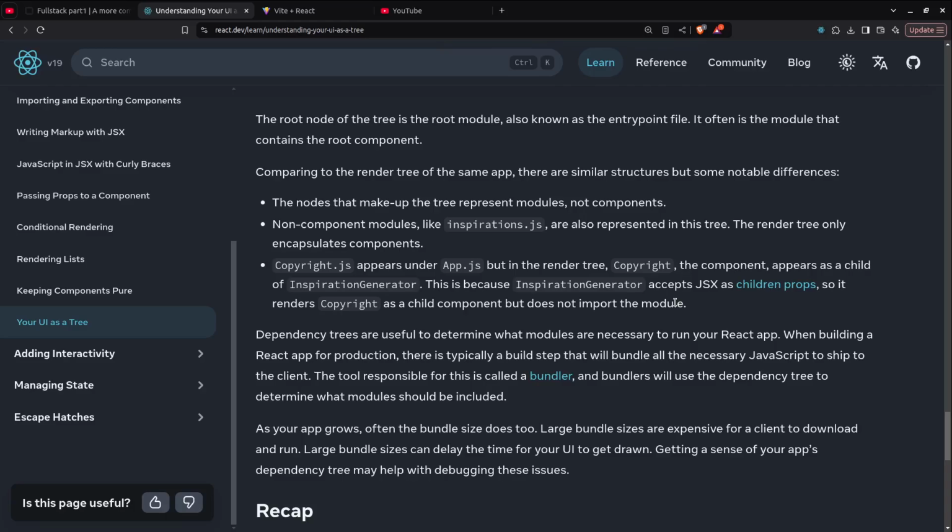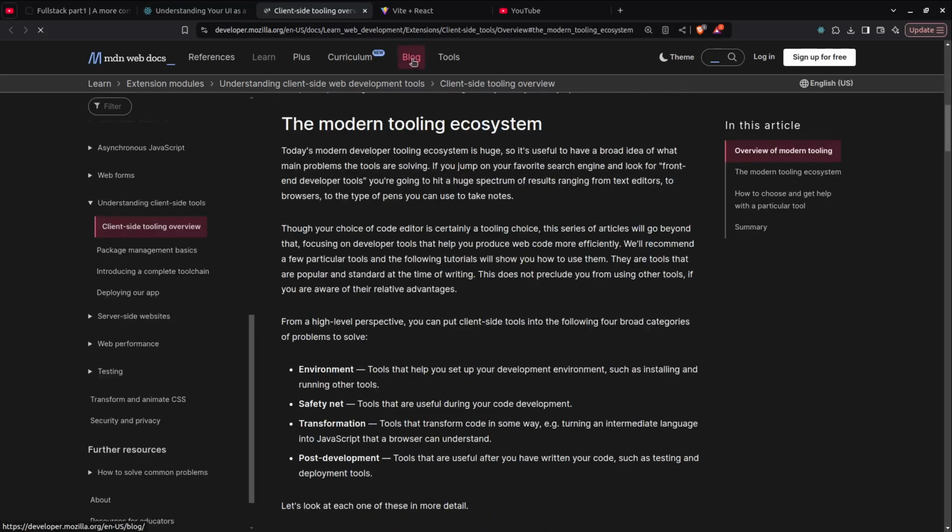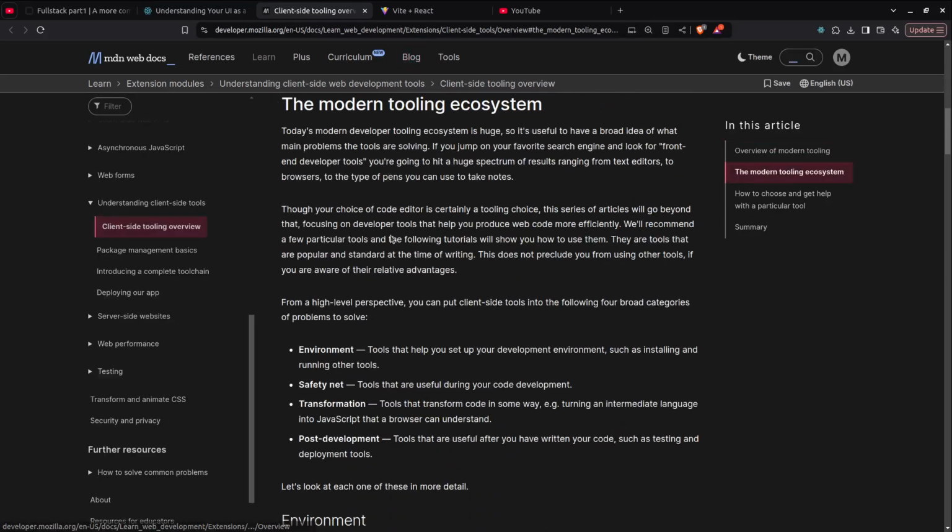Dependency trees are useful to determine what modules are necessary to run a React app. When building the React app for production, there is typically a build step that will bundle all the necessary JavaScript to ship to the client. The tool responsible for this is called a bundler. I mean, this guy, client-side tooling.